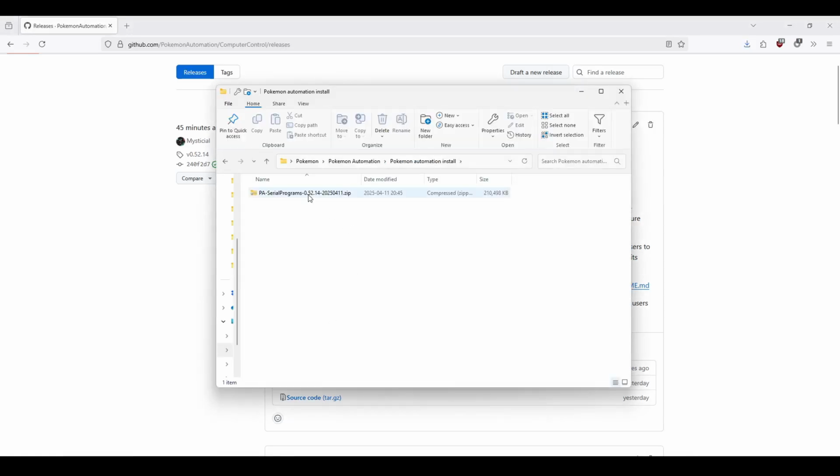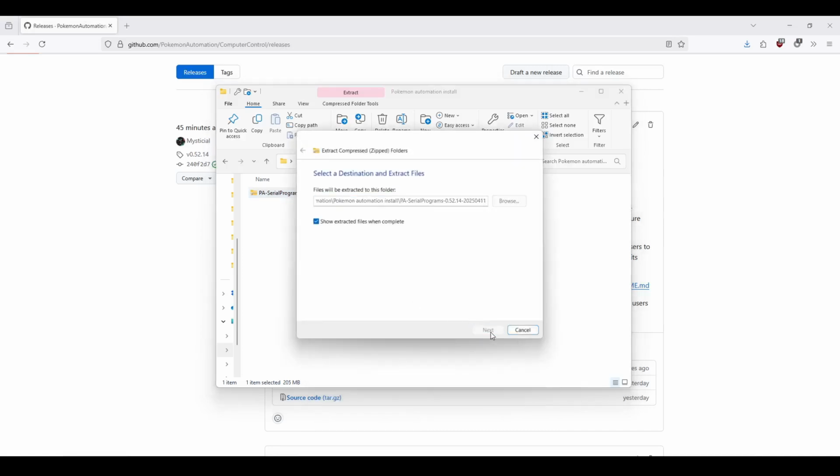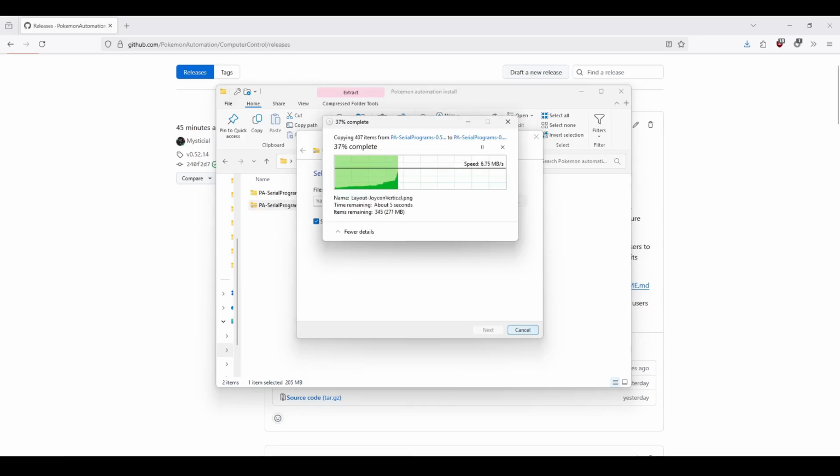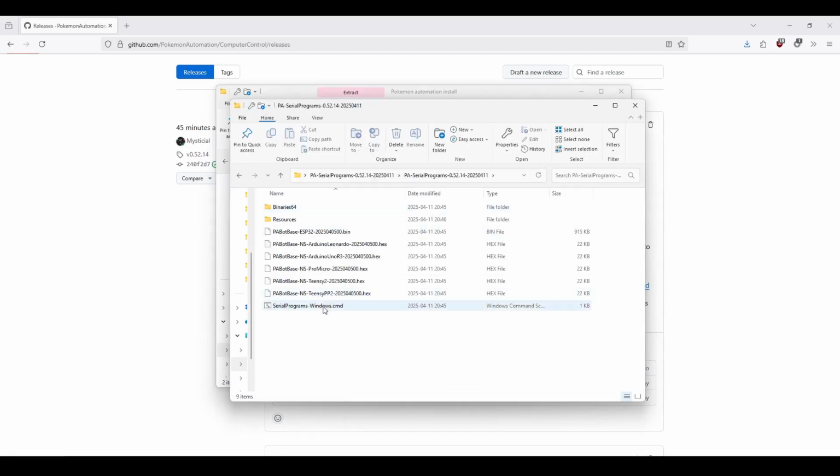Now unzip the file. Now run serialprograms.cmd.